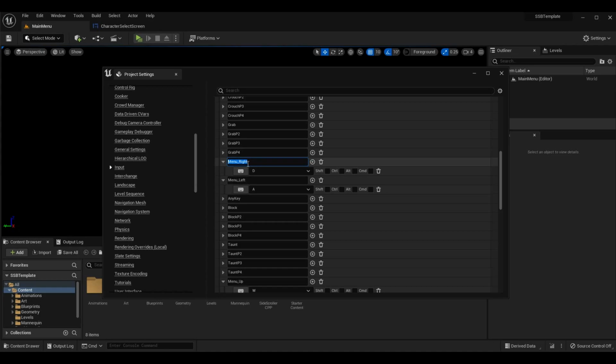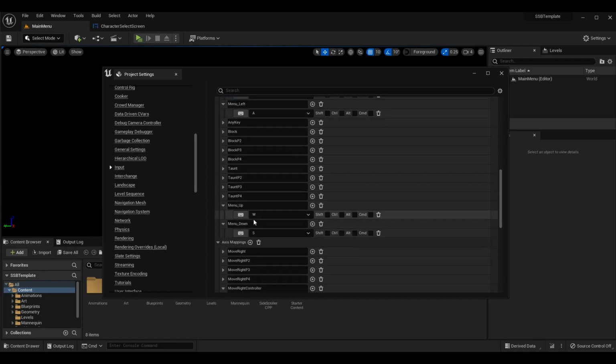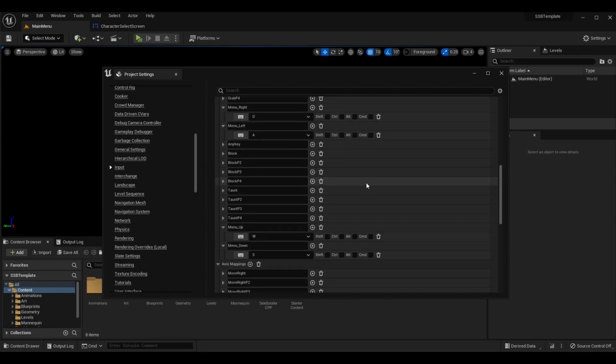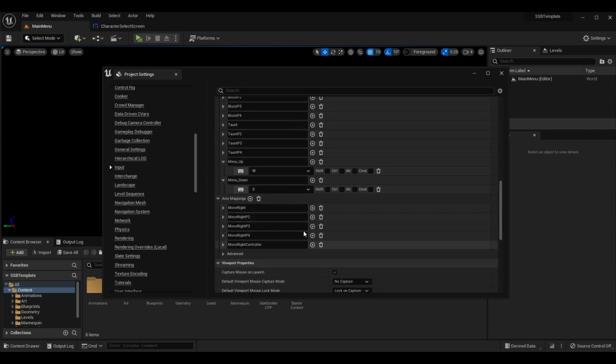So quick recap, menu right was the D key on the keyboard, and menu left was the A key on the keyboard. I've also added two new input actions today, and I've called them menu up and menu down. Menu up is the W key on the keyboard, and menu down is the S key on the keyboard. Again, you could do these with input axes as well, so the axis mappings. It's up to you. I wanted a consistent movement when I was using my controller and keyboard, so I made them input actions, but if you want to make it scale with how far the stick is pressed over or something like that, you could definitely use an axis mapping. And that would clean that up really quickly.